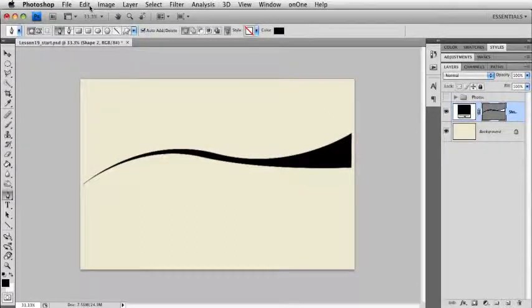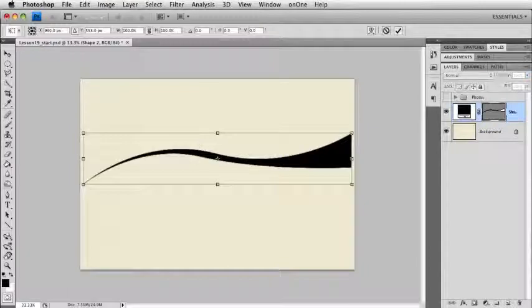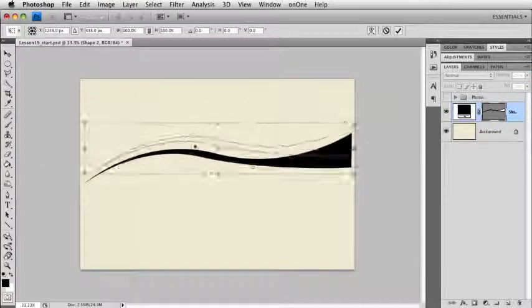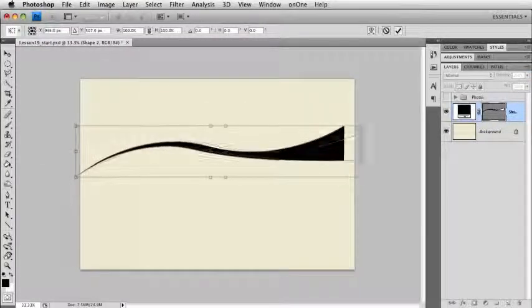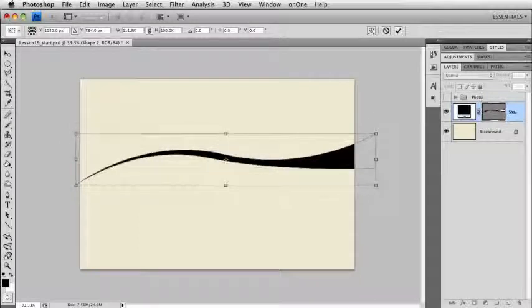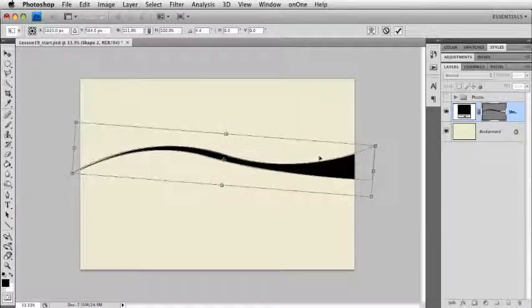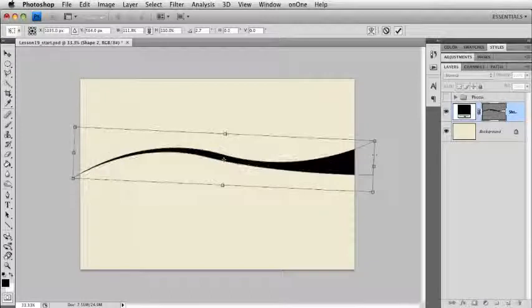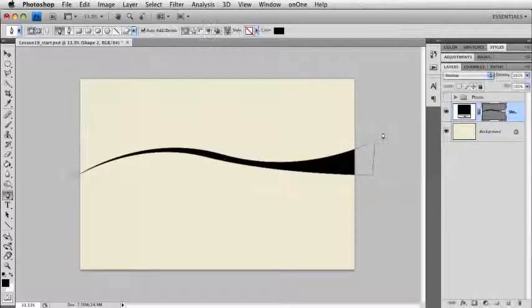I can free transform this shape and do whatever I want with it because, after all, it is a regular layer now. And remember, it's infinitely scalable, which means I can change its size, I can rotate it, I can do whatever I want, and I'm never going to lose any quality with this shape. Alright, so that's how we can create our own shapes.